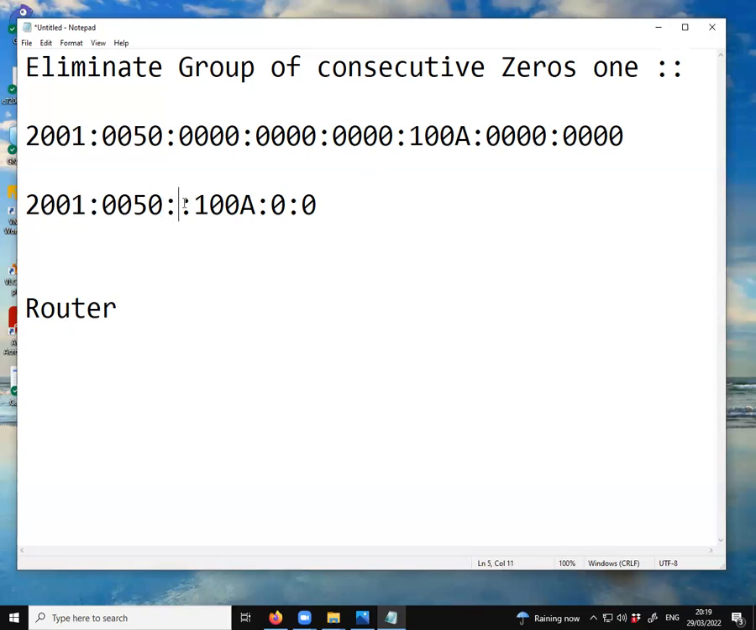That makes sense? So 2001, 0050, then 3 groups of zeros here, then 100A, 100A, 0000 colon 0000 colon 0. Is there any way of shortening this again? 2001 colon 50 double colon 0A.